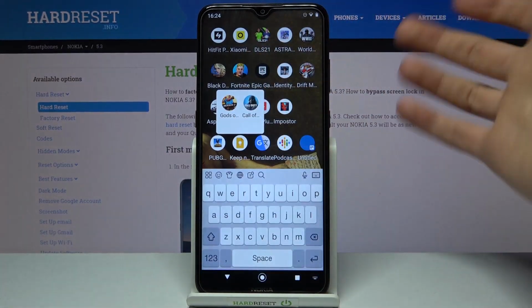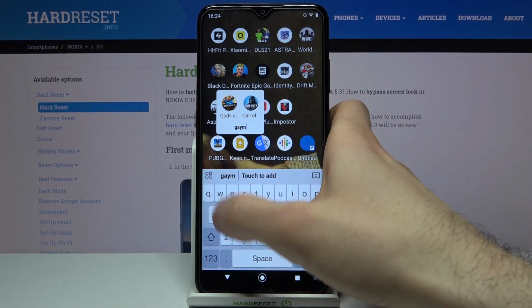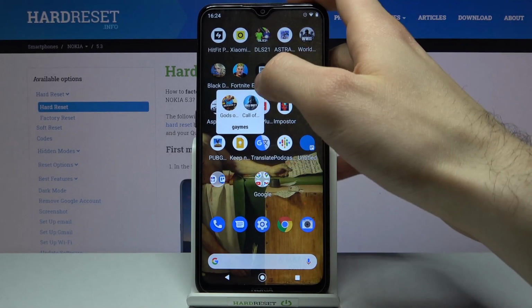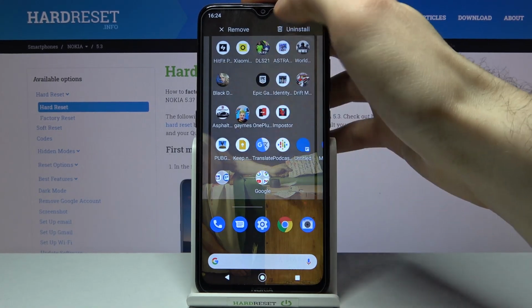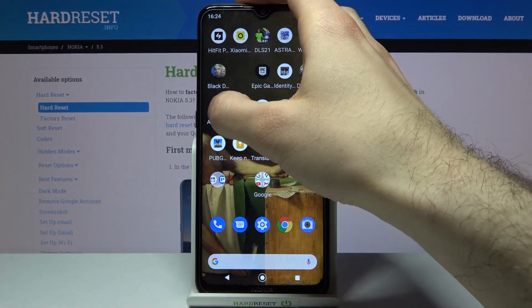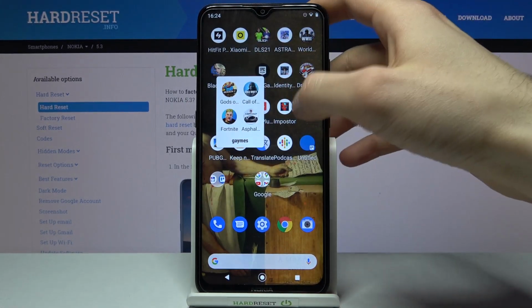As you can see, I have an unnamed folder here, and as you can see now I have dragged another game here, and now I have this folder here, and that's how it's done.